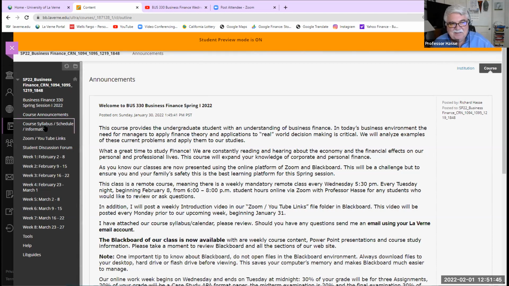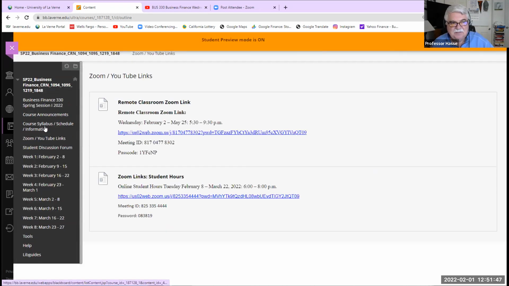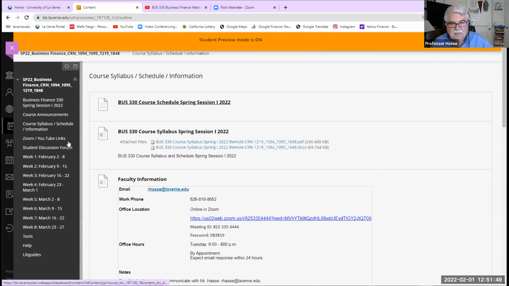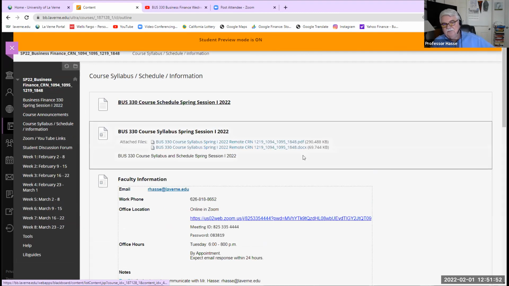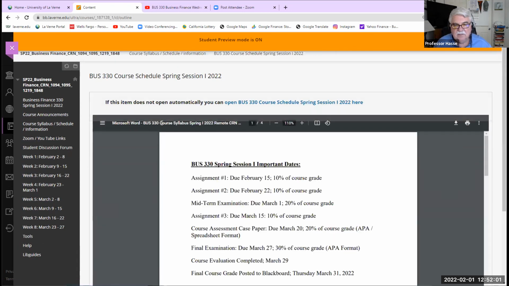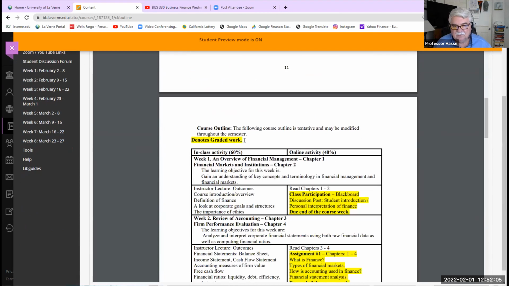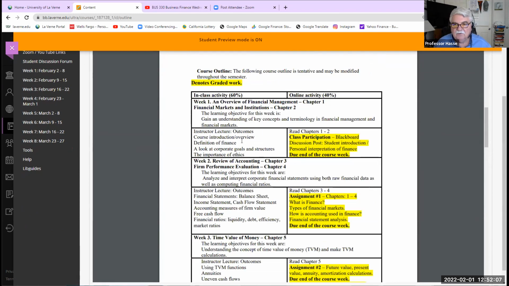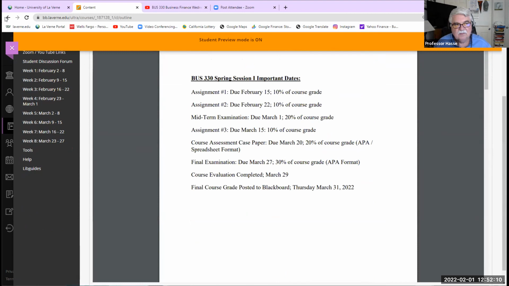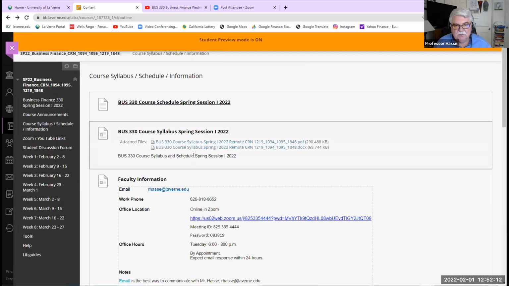Our course syllabus, schedule, and information is in this file folder here. There's our syllabus, two versions of the same syllabus. One's a PDF version and one's a Word doc version. You just click on this file folder and it gives you our calendar and the key dates of our class, which is also in the syllabus, and the material we'll be covering throughout the class. So that's just there in that one little section. But I strongly urge you to download the syllabus and review it, and I'm going to talk about that in just a minute.